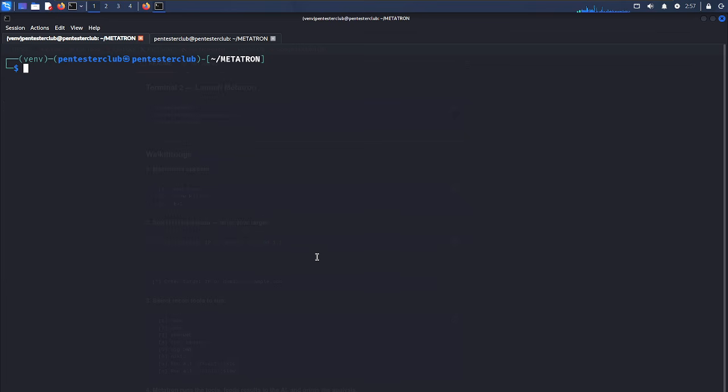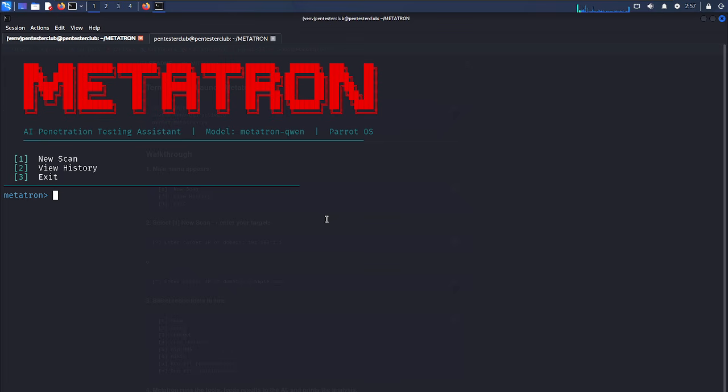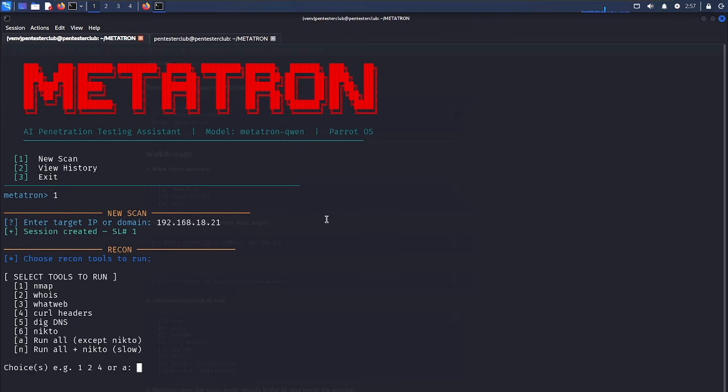Now let's just type it as clear. You just type it as python3 metatron.py. That's it. So we have got it here as Metatron. Now you want to do a new scan. So first of all, we just need to try a new scan. Enter the targeted IP or domain. I would like to test my local IP address first.